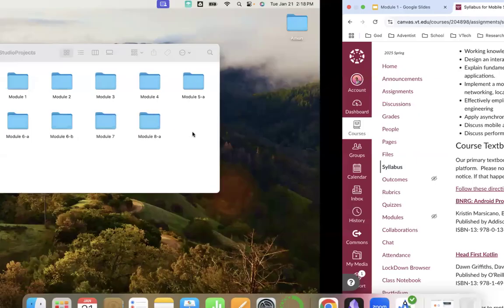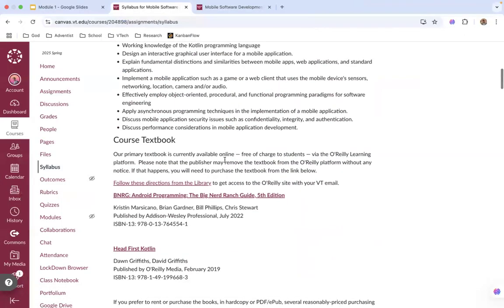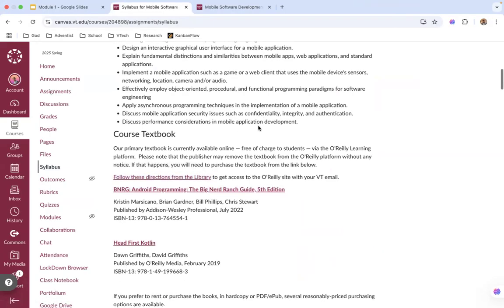So let's continue the lecture here. The course textbook is free. You don't have to buy anything. You can get this book on the O'Reilly website, and you can follow the directions on how to get access to this website from this link. If you haven't done so, it's free, or you can buy this on Amazon. I think there was a good price.